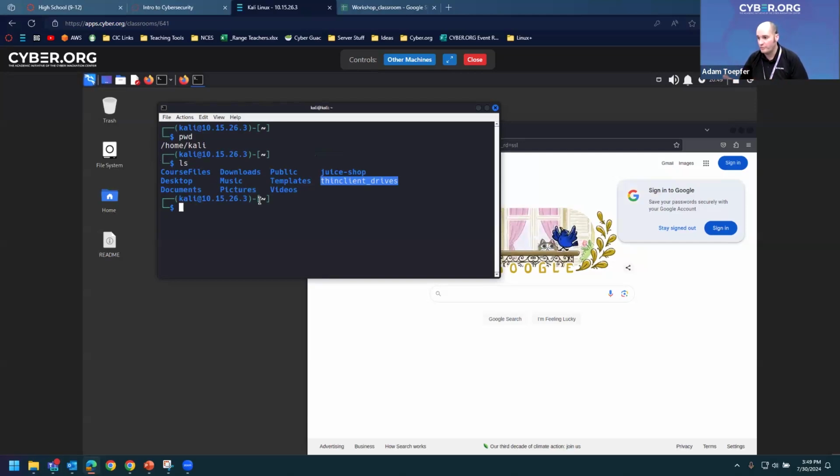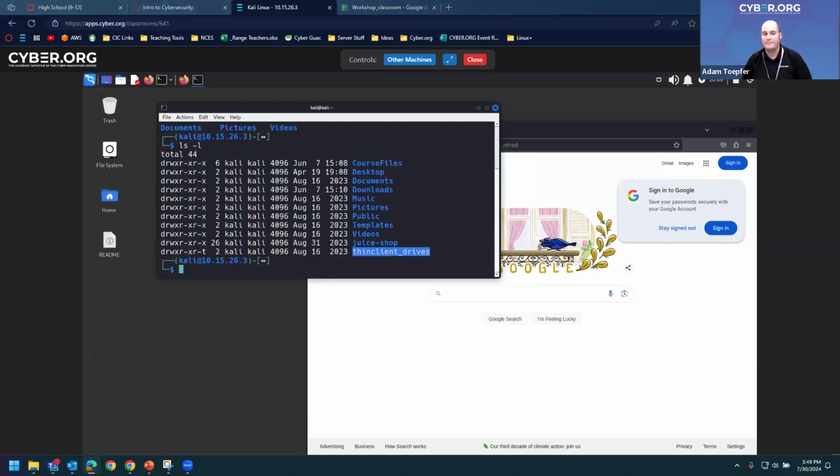But if we want to know more information about these particular folders, like when they were created, you can type ls-l. I'm sorry, I didn't type those commands in. So ls and ls space -l. Now what you see here is when these folders were created. Course files was created on June 7th. Downloads was created on June 7th. Documents was created on August 16th, 2023. That's a long time ago.